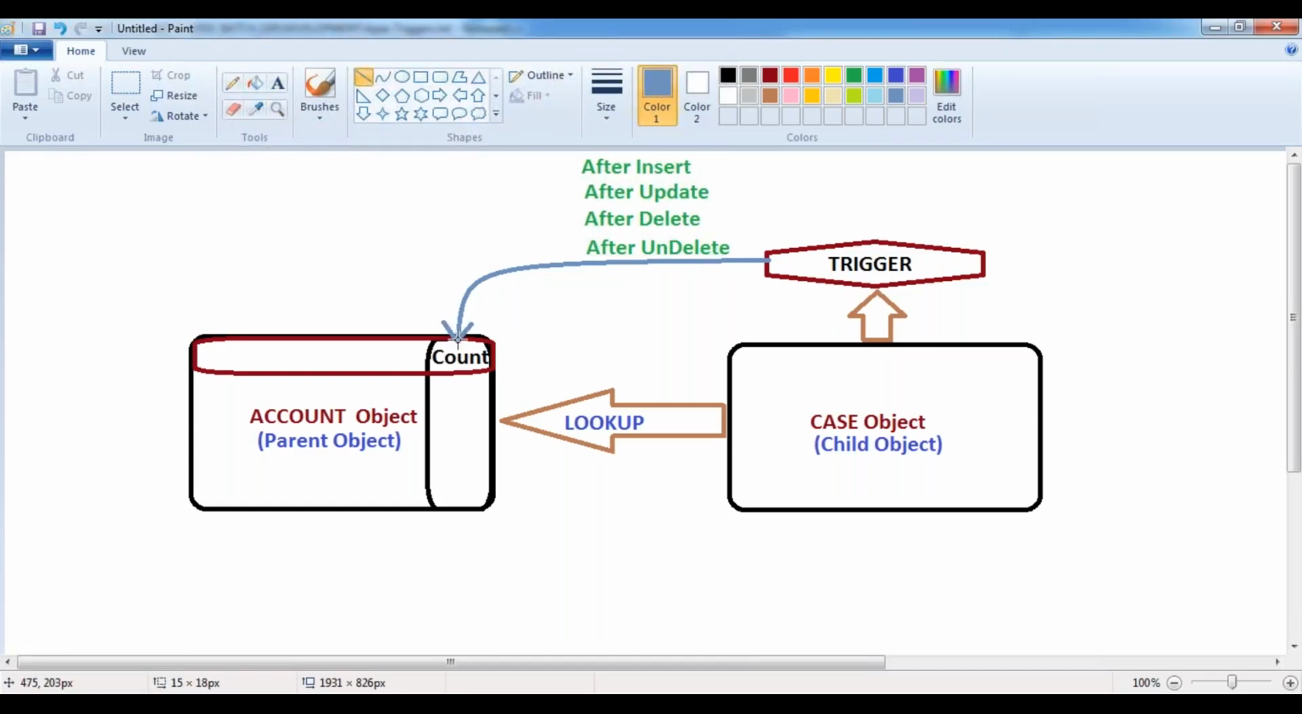With the help of this trigger, this count value we need to update. This is the way. So now this is the requirement I'm providing. Create a trigger on the case object to update the number of case records available for each and every account inside my account object. Here, create one additional field in the account object: a number field, which is used to indicate how many cases are available for each and every account. I want that count.